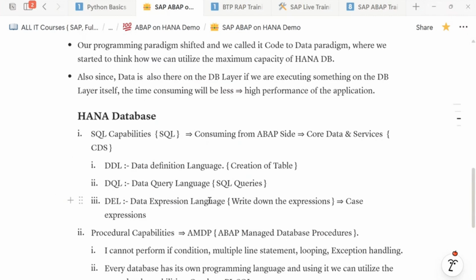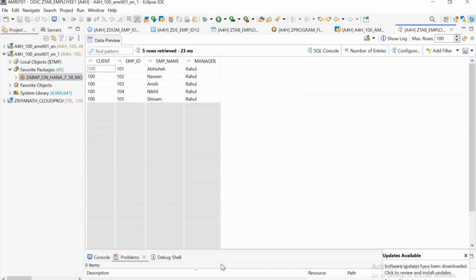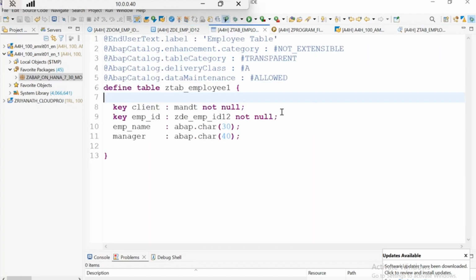Can you go to this SAP screen? Not in GUI, in Eclipse. I want to see this CDS one, the CDS program. So how will I use this CDS, for example, if I want to create an ALV? How can I use this CDS?